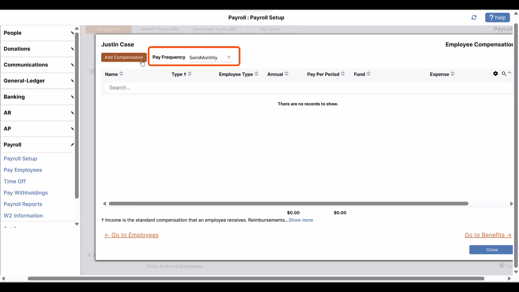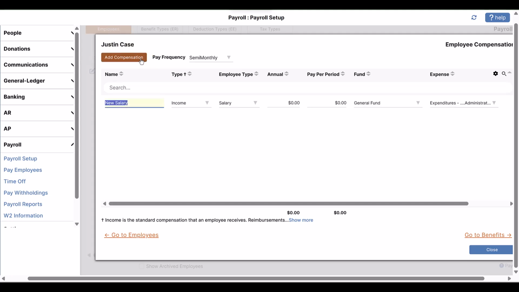Select how often the employee is paid and click Add Compensation. If the employee has multiple jobs and different pay rates, you can change the name of the compensation to provide more detail. Select the type of pay. Is this income a reimbursement or a Box 12 or 14 reimbursement? Is this position salary, hourly, or is this a one-time payment?